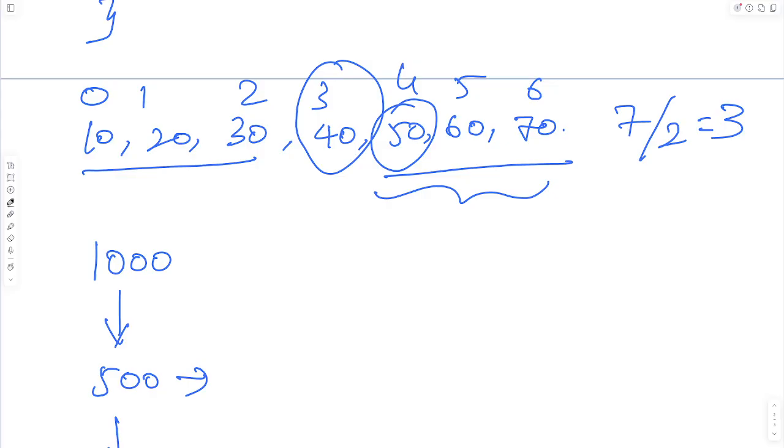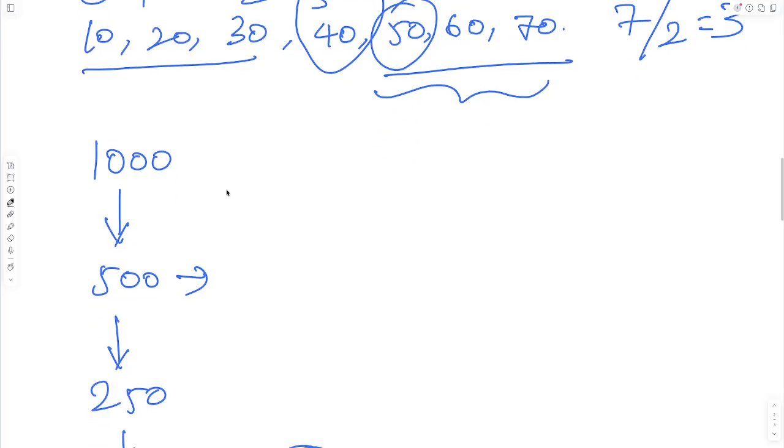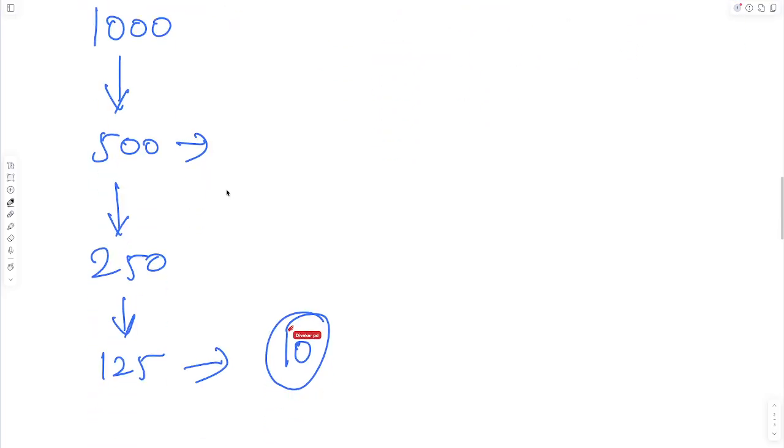So we need only around 10 comparisons to search an array of size 1000. Only 10 comparisons we need. That way we reduce the comparisons drastically. So this is incredibly efficient.